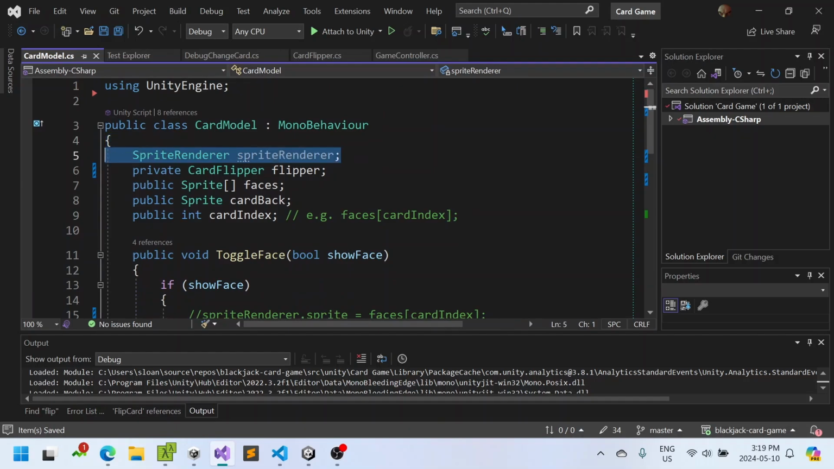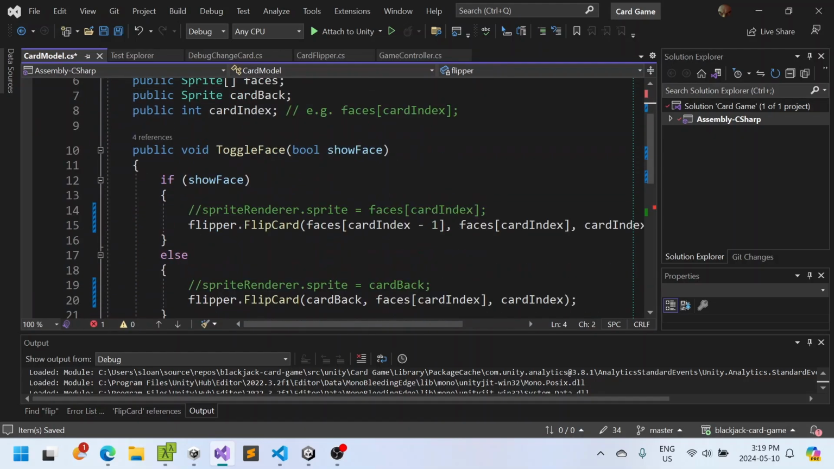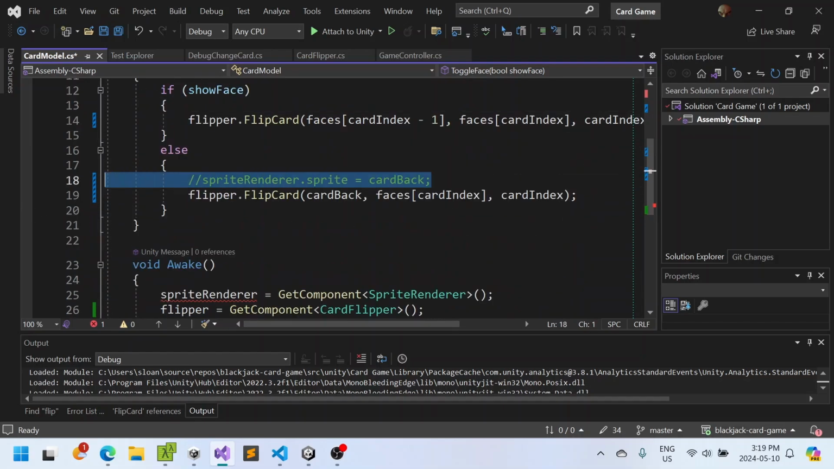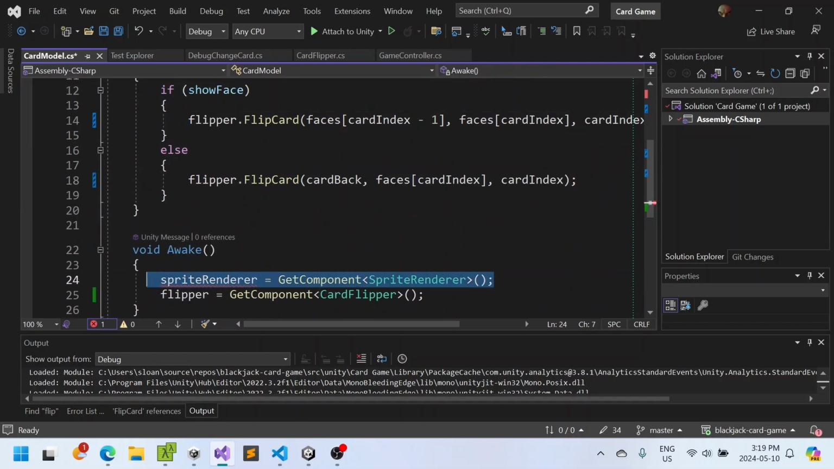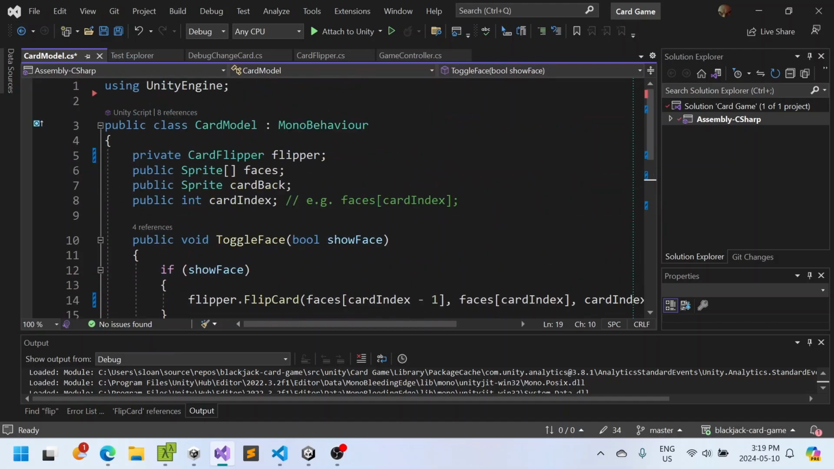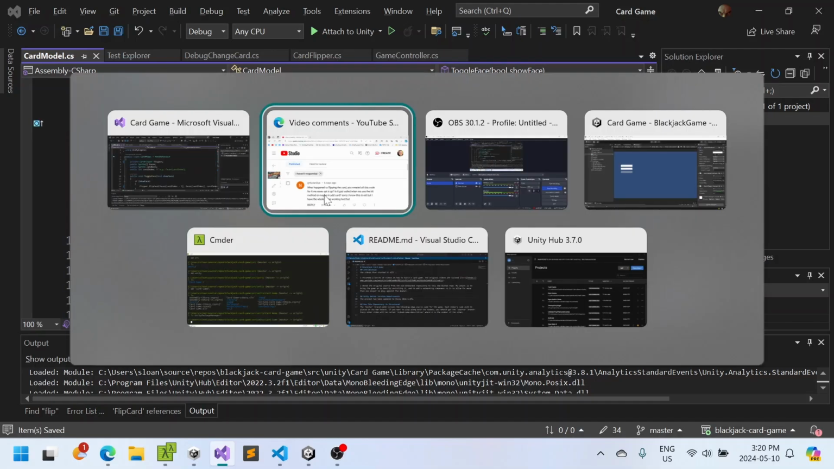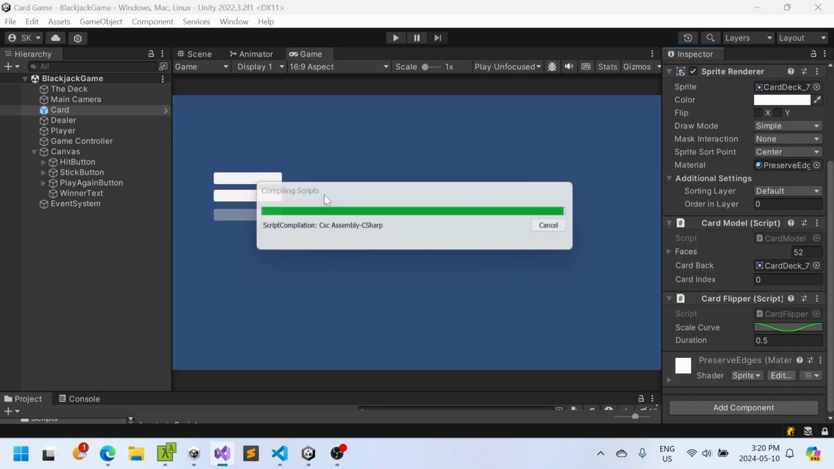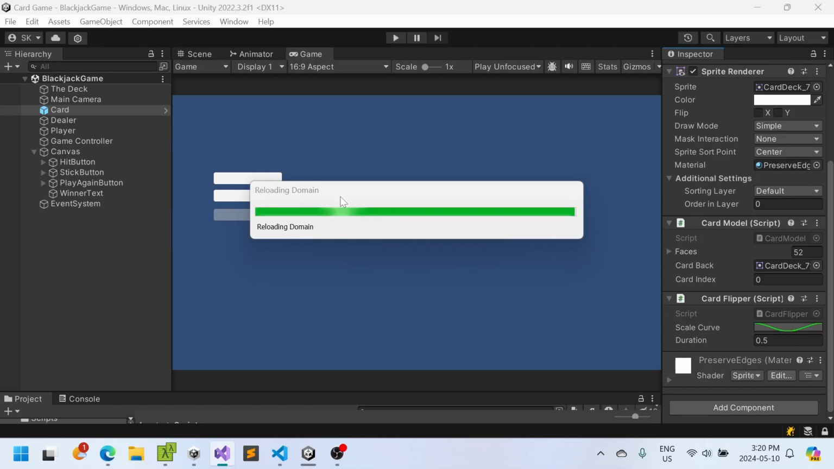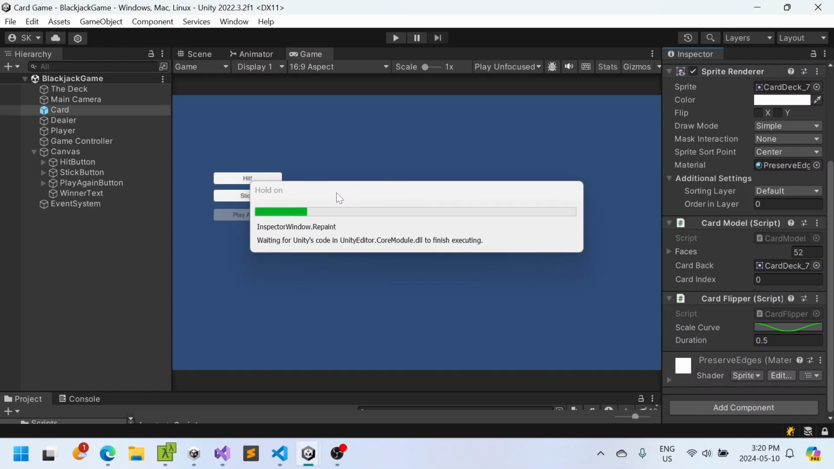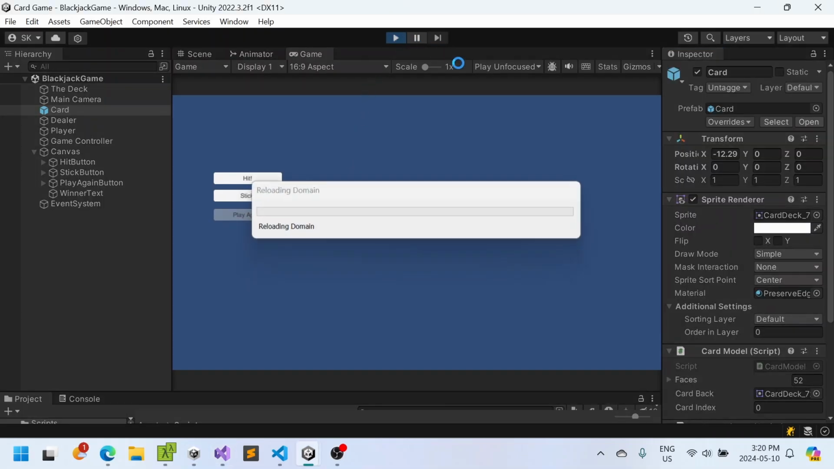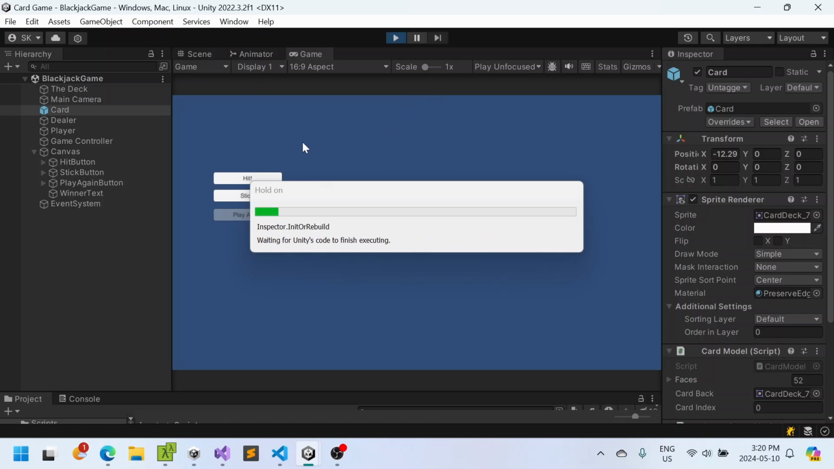We don't actually use the sprite renderer at all now. And we can get rid of that. And we can get rid of that. And we can get rid of that. And this should flip the cards around. And it should be as quick as that, I'm hoping. So let's run this now. Hold on, it's thinking about it. Okay, here we go. So when we press play, it should flip the cards.